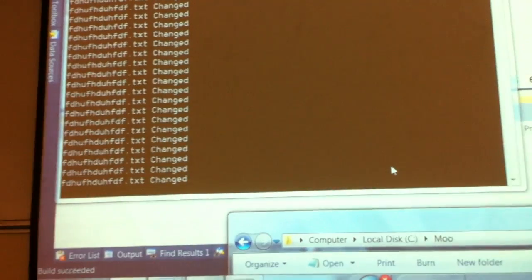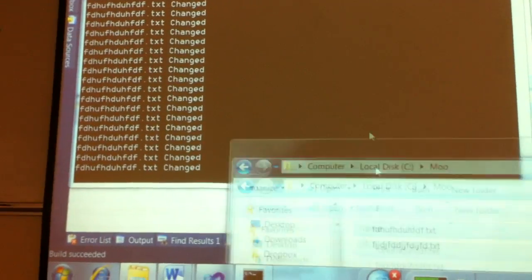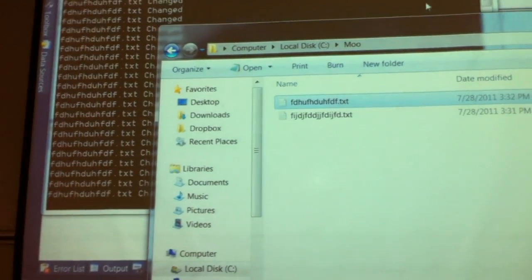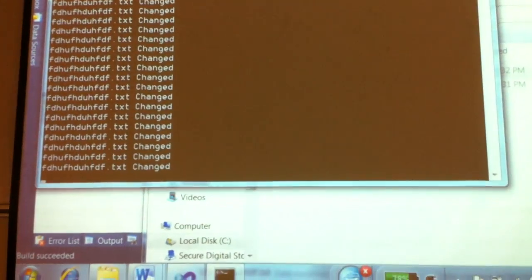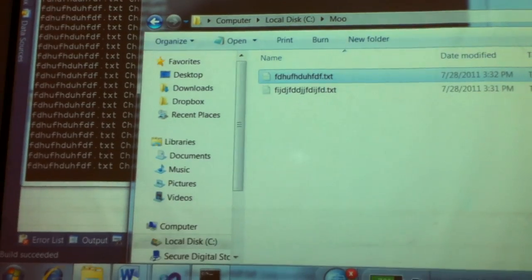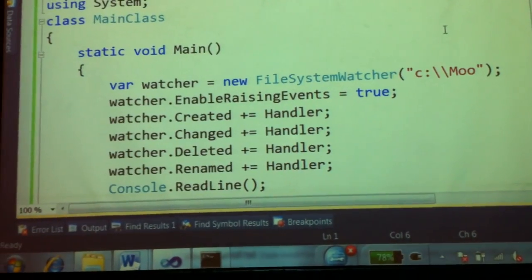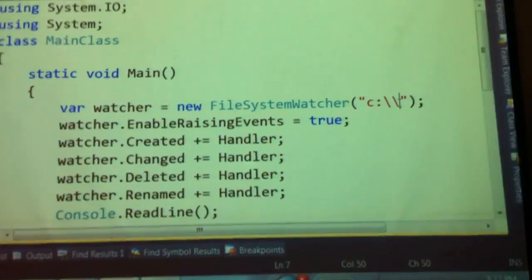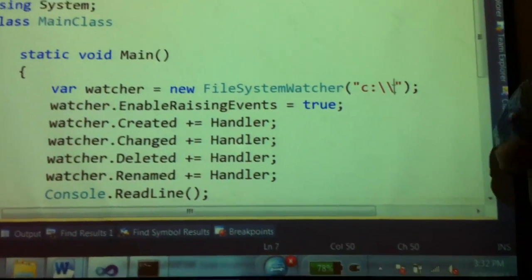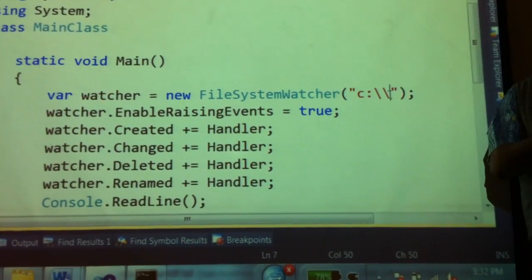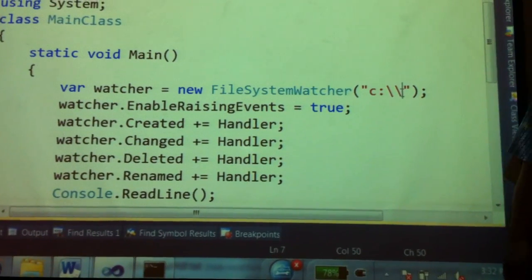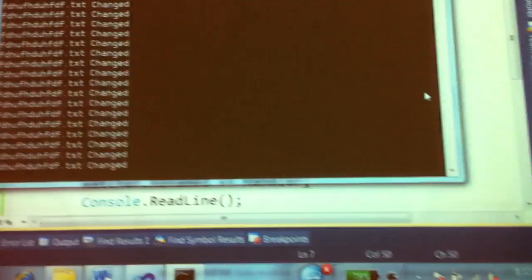Did you ever figure out how to watch your C drive properly? Yeah, I was trying to do it. When I was working at a job, I had a little fun with this thing, and I said C:\. I said, hey, let's watch the whole hard drive. And then it was firing events left and right because the operating system's just continually doing stuff. But I tried it yesterday, and it didn't really do much. It just kind of sat there and smiled at me.